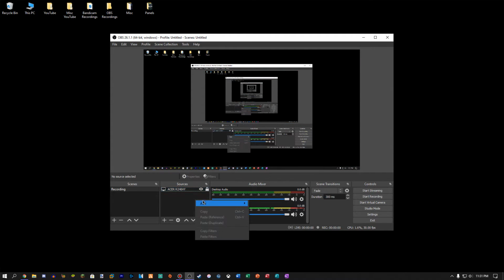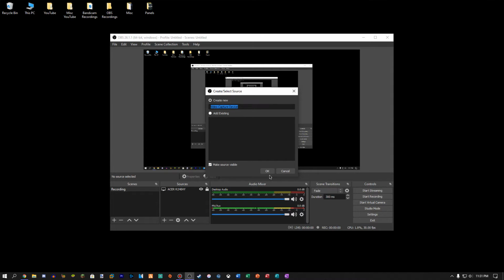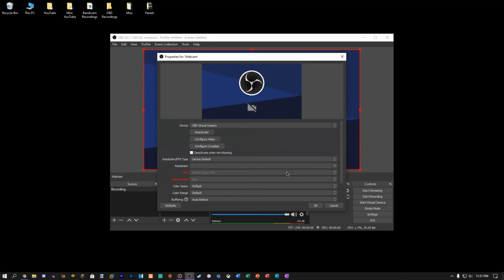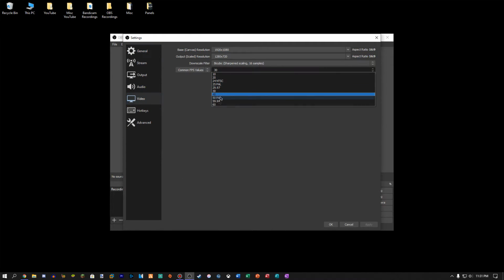Now if you have a webcam, you can go ahead, right click, add, and go to video capture device and then click the webcam. Pop here, we can just name this webcam. And then I don't have a webcam plugged in right now, but you can go ahead and do that. Now if you guys would like me to do a full video on how to actually use OBS Studio, I can definitely do so. Another thing I like to do is I like to go here, video, FPS.